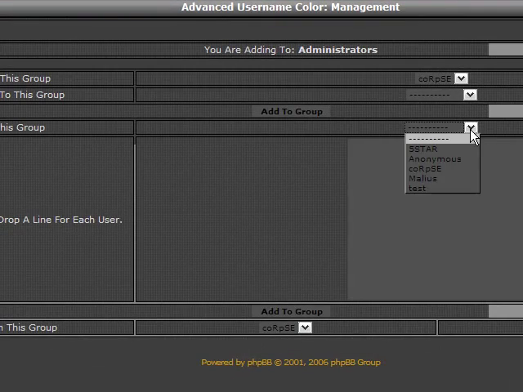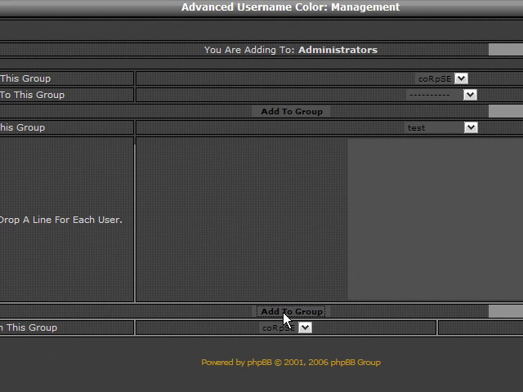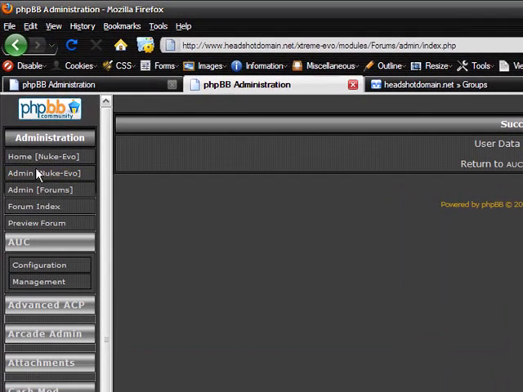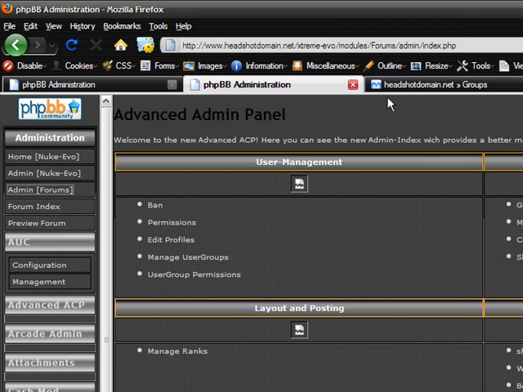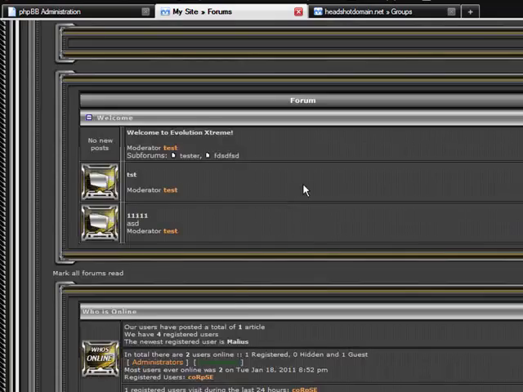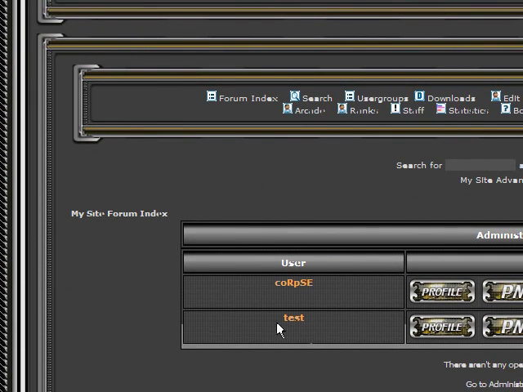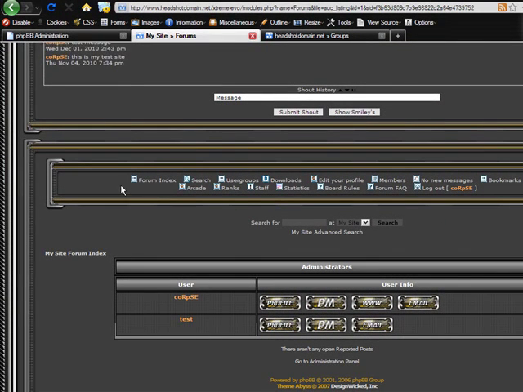Add to group. I'm going to select test. Add to group. That's why it wasn't colored like that. Now, if I go to the forums, admin forums, sorry, forum index. Let me just click on this. There's test right there. So as you can see, it did create test.